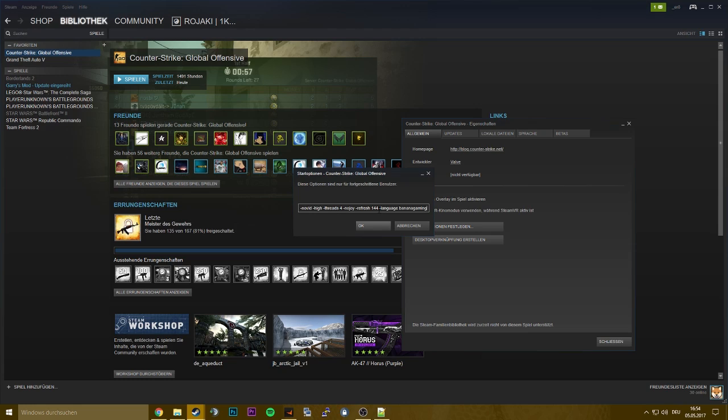Then set launch options, and you see all these pretty things here. And the only thing you need is -novid -high and -refresh 144. All the commands are down in the description. Novid is skipping the intro, high is setting the process priority of csgo.exe to high, so the processor gives the priority of its capacity to Counter-Strike. And yeah, refresh rate is the refresh rate of your monitor.